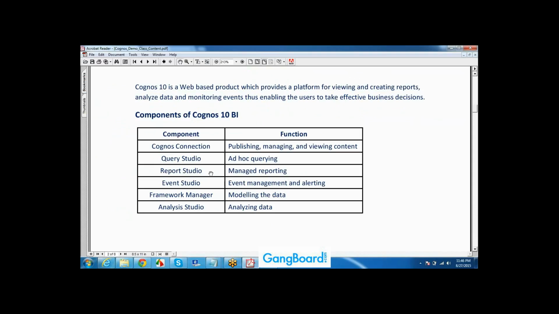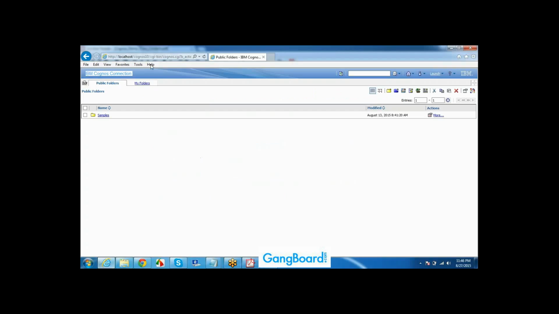These are all the different types of components of Cognos. As I told you, all these components can be accessed from the Cognos connection page. This is the Cognos connection page, the common access point for accessing the remaining Cognos components. I will go to this launch option. From this Cognos connection page, I can access Analysis Studio, Query Studio, Report Studio, Event Studio, and the Administration page.